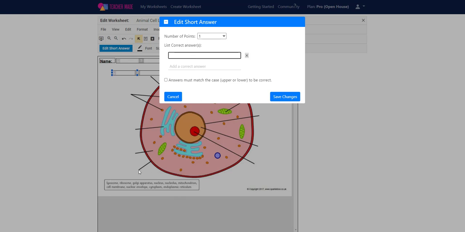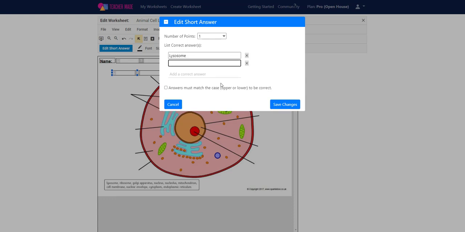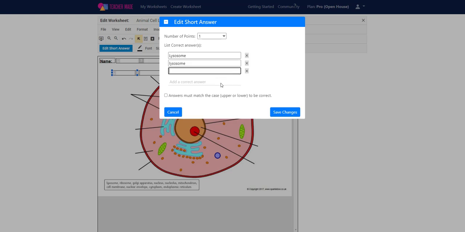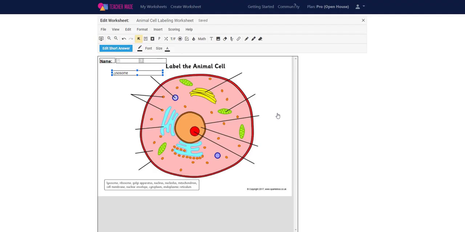They have a word bank on this one, but I am going to put in a few different ways that they could enter this and how it would be correct. So I've got my 3 different ways that they can enter it. I'm going to click Save Changes. And now I'm going to move to the next one.